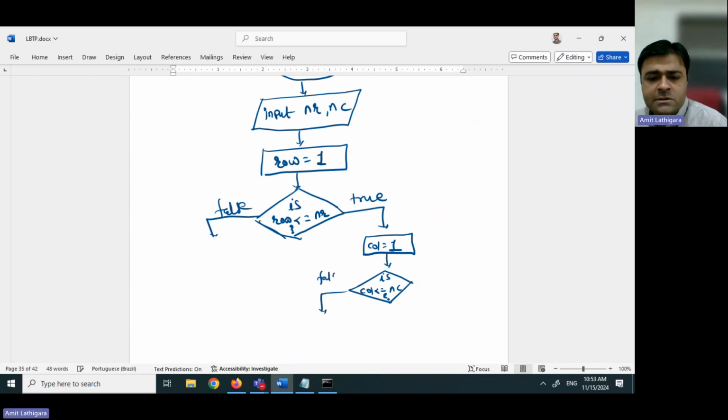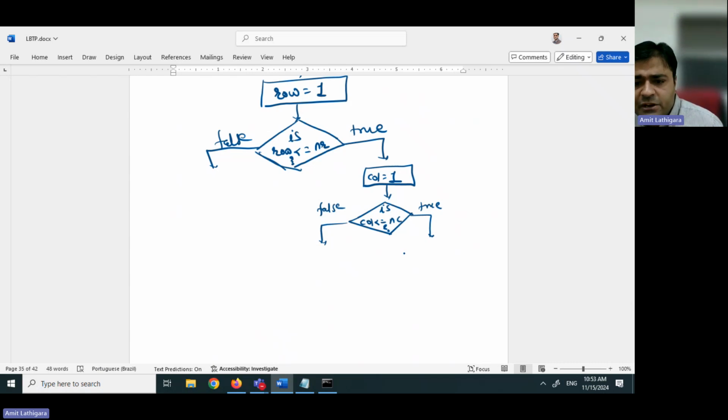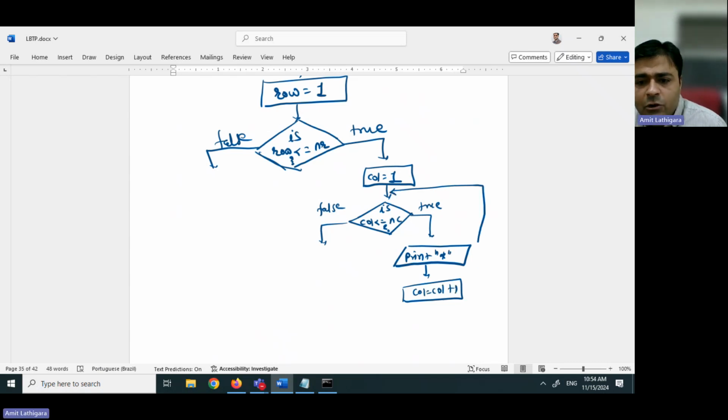Then how many columns? My loop condition is column is less than or equivalent to total number of columns. What if it is true? If it is true, we need to display asterisk on screen. So print asterisk. We need to change value of column by adding 1, and this is a loop. What if it is false? So false meaning we are done with one row.